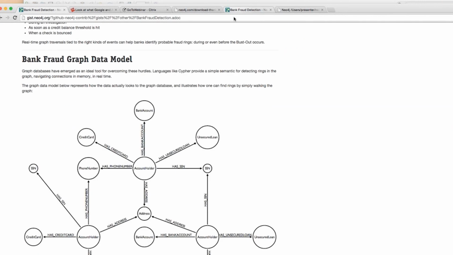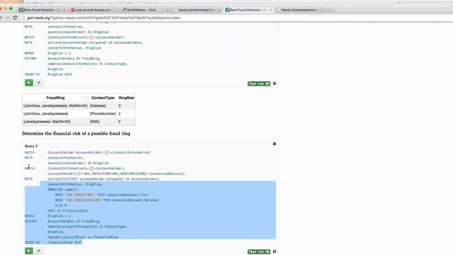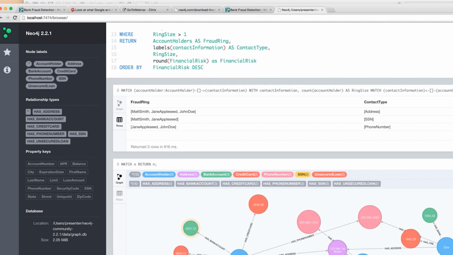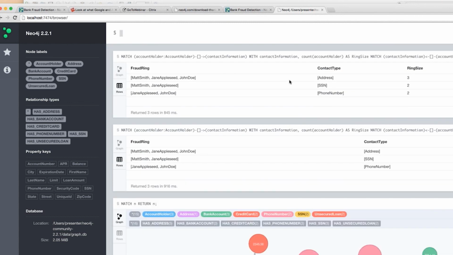But now let's go into some of the more advanced queries. Let's say that we want to find all of the people that are in the possible fraud ring along with the financial risk associated with them. So we want to see the total amount of outstanding debt if those people are fraudsters and just walk away from their debt. That's very similar to the last query, except then we're adding in that financial risk column here. So you can see the visual graph model with Neo4j.